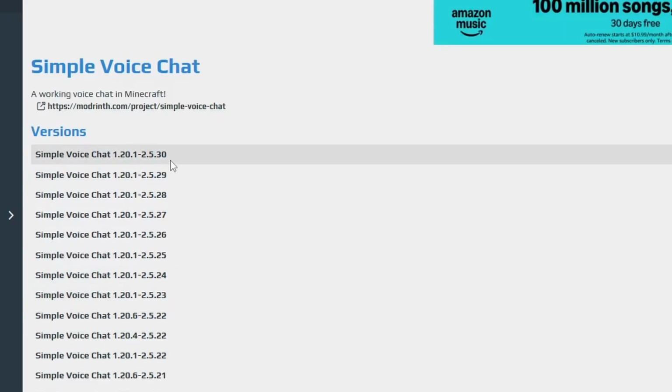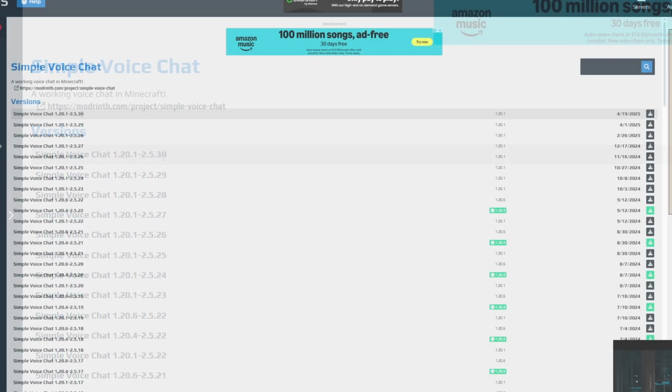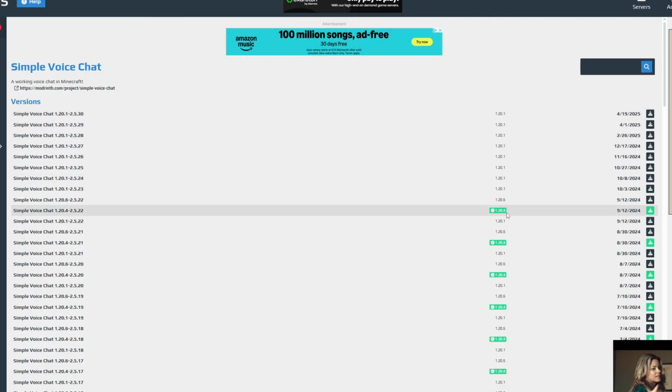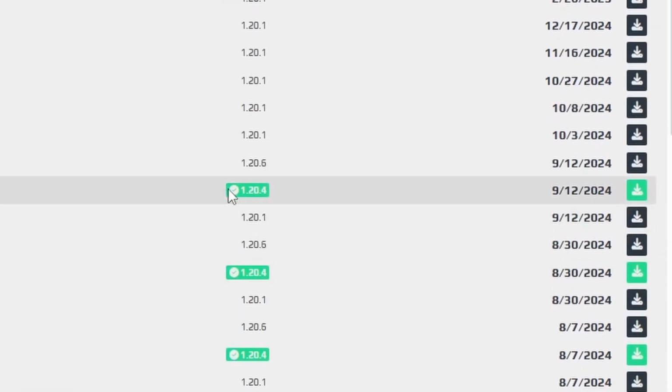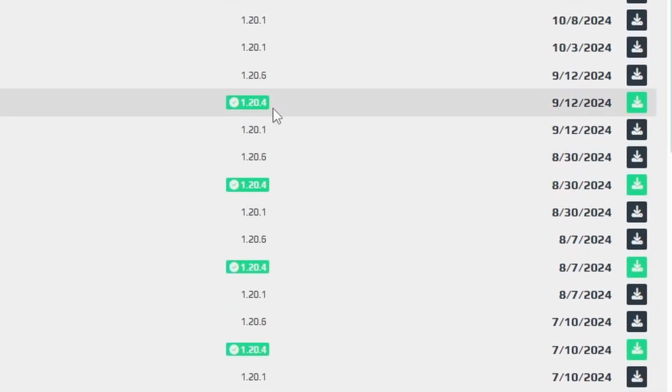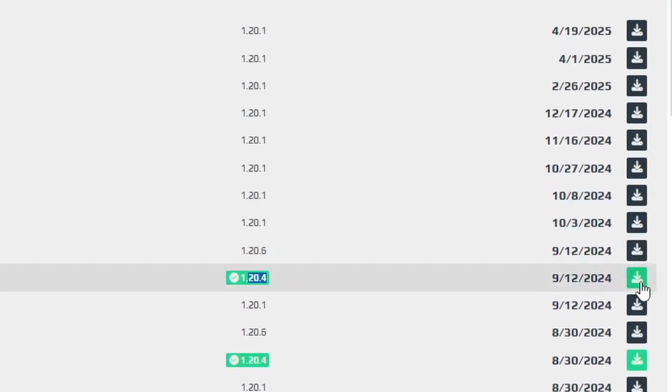Now, do be careful because Simple Voice Chat does have a thing where it says Fabric next to the name of the file. And if you're running Fabric, that's what you pick. If you're not running Fabric, you run it with the one that doesn't say anything but Simple Voice Chat along with the version. So you download it for the correct version of Minecraft. You see right here where it says the green, I'm running 1.20.4 because that's the map version. So you download one of these green ones here.